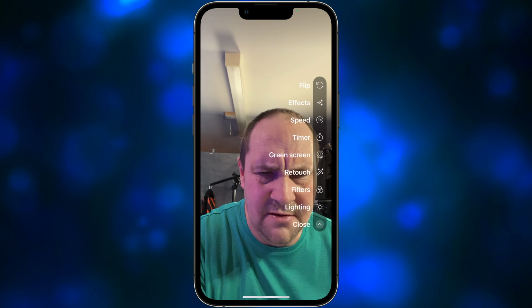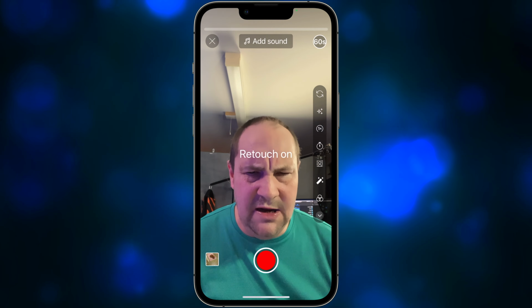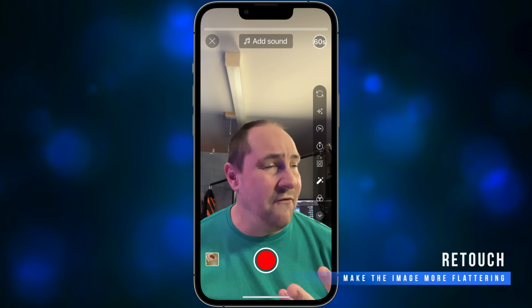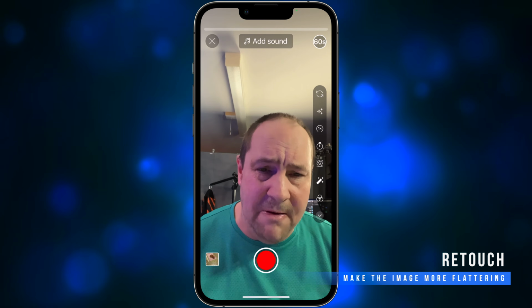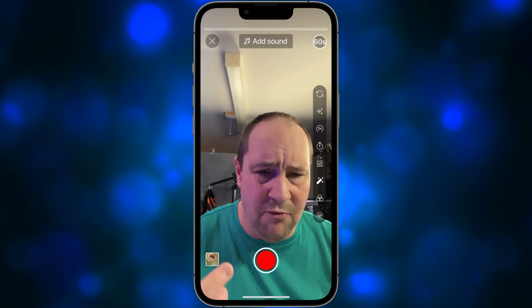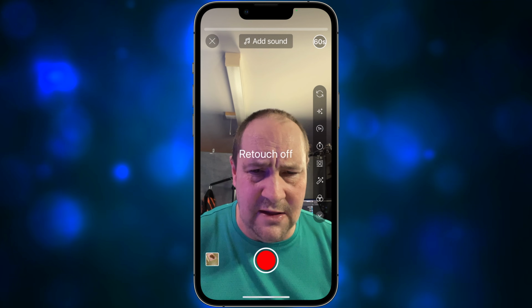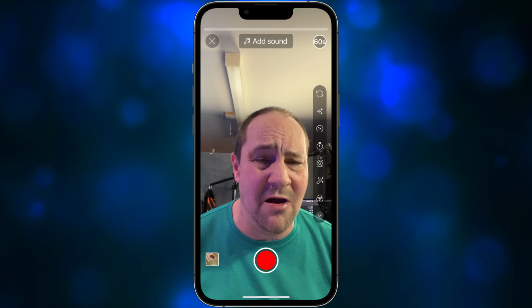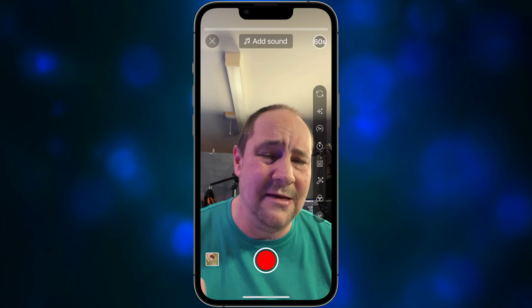Next one down is Retouch. Retouch is doing something very subtle to the image to make it look better. Maybe it's a smoothing. I really don't know. It just basically toggles on and off. I can't really tell the difference with my eyes, but I think it's like a skin smoothing.